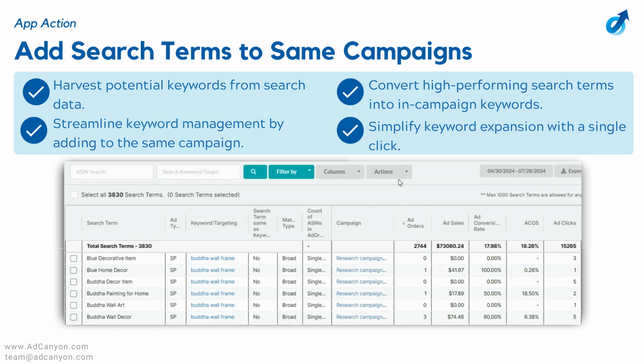Add search terms to same or different campaigns. Add to same campaign lets you quickly expand your keyword list. It identifies high-performing search terms that aren't already keywords and adds them to their respective campaigns with a single click. These search terms are like the fruits of your campaigns, showing what search terms drive sales. Use this action to harvest them.